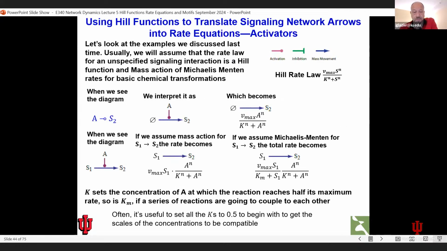And so we're going to start out by using Hill functions to represent activation. And so what does activation mean? Activation means that the more of the thing that is doing the activating, the more of the product we get, or more specifically, the more rapidly we produce the product.